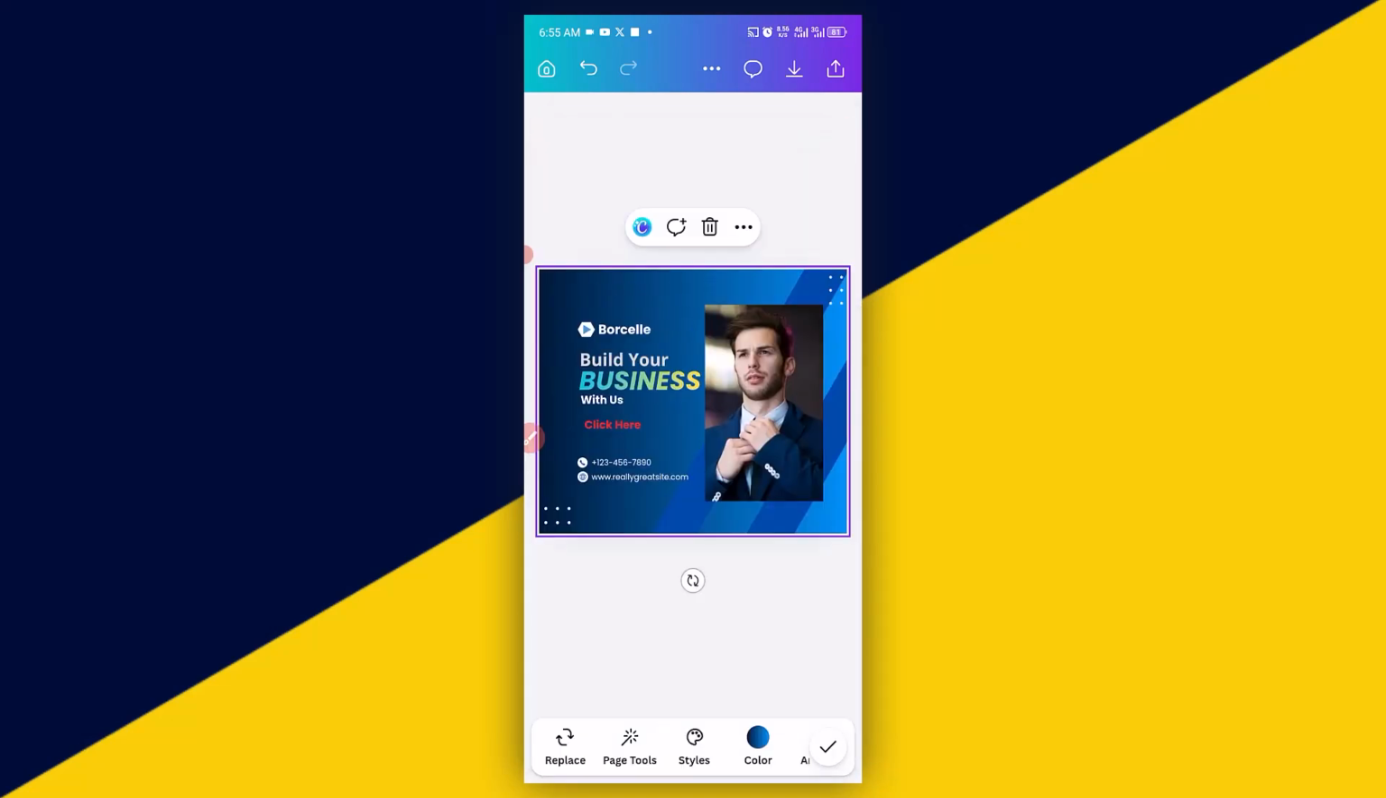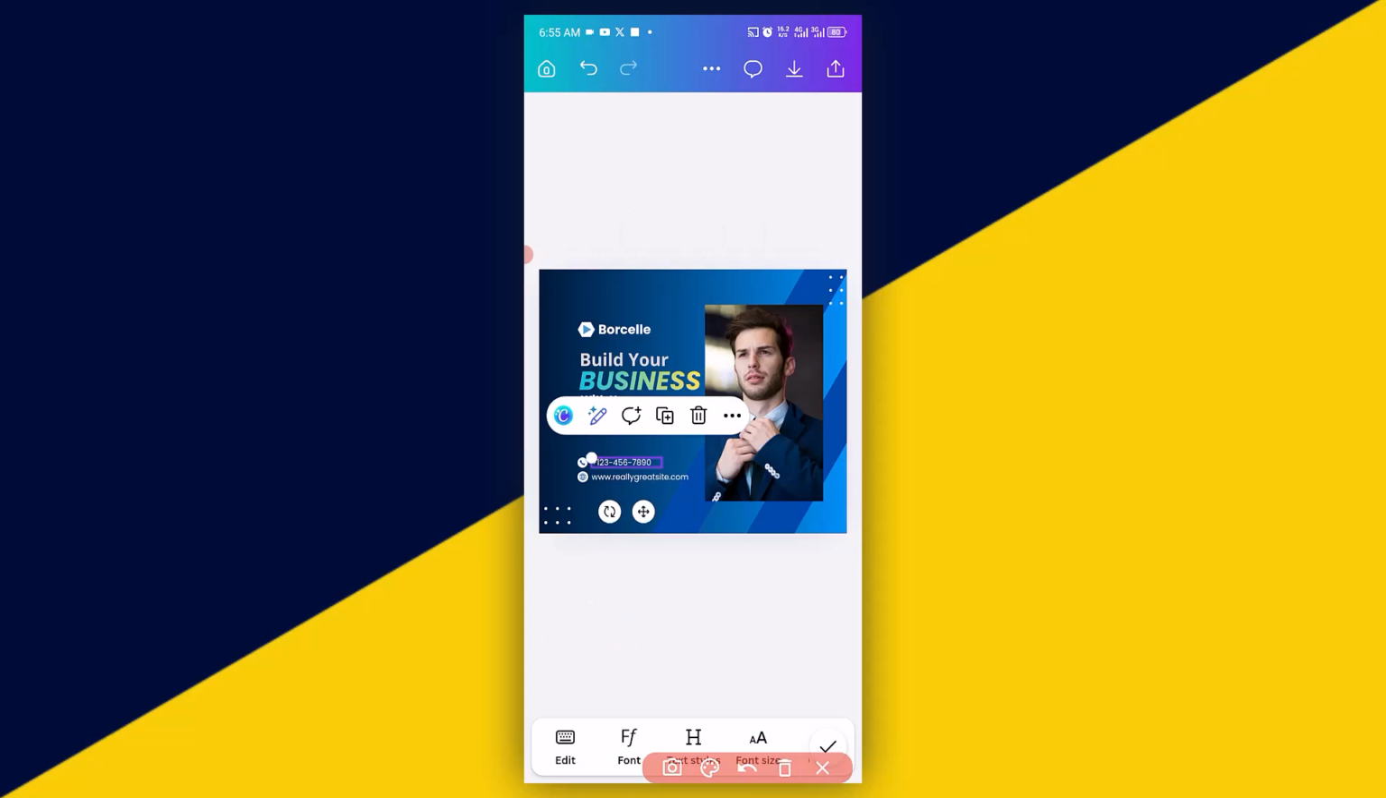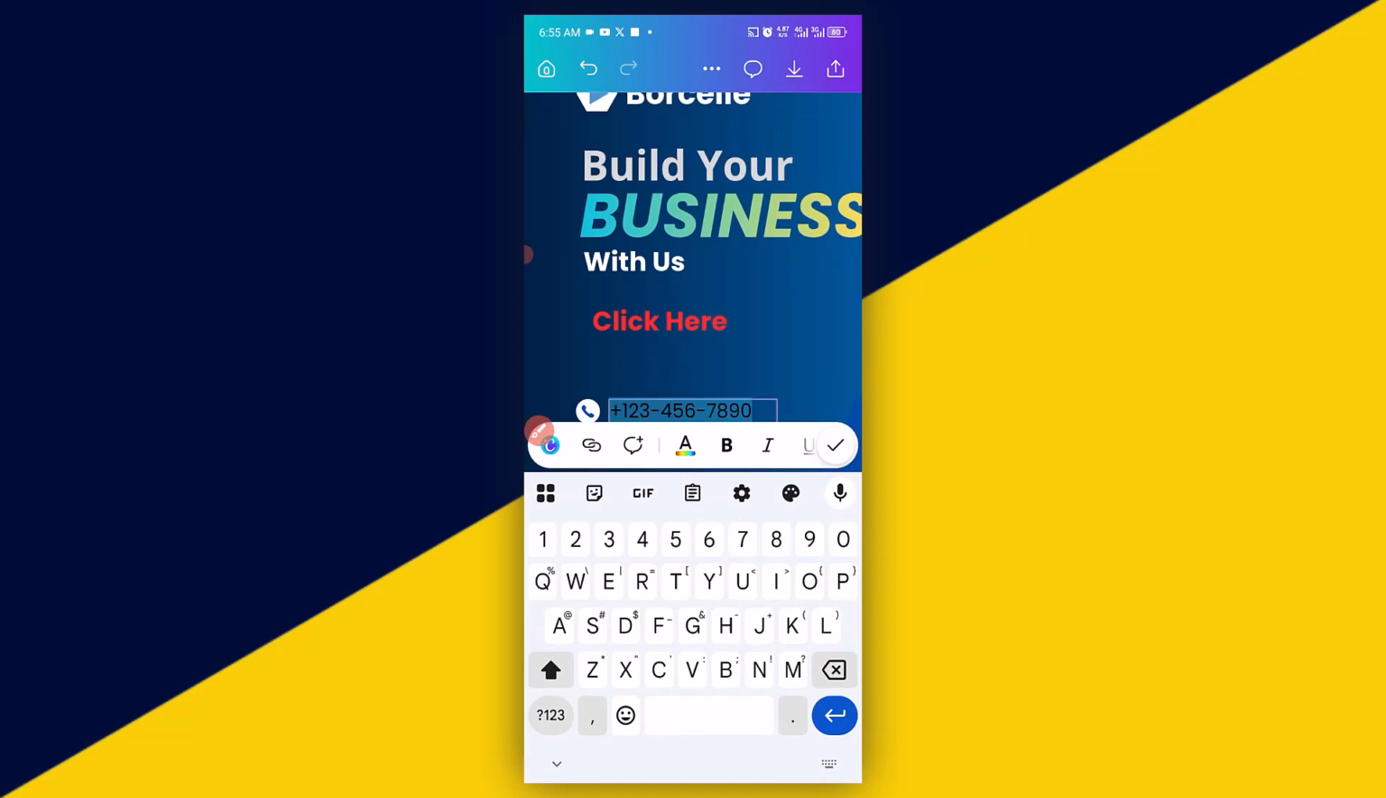So we have that. So click here, build with us. Then we can also work on the telephone number right here. Click on here. So click on the telephone. When we click on the telephone, we come down to edit right here. When we click on edit, then this allows us to add our personal phone number. So you can add your phone number right here, or your business phone number.